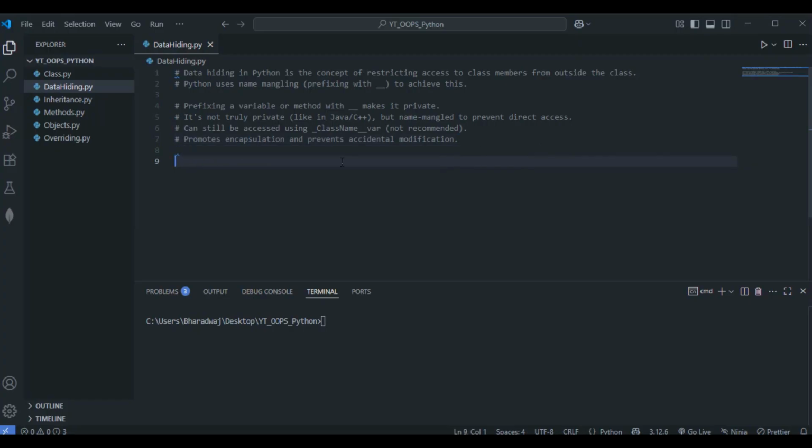Let's get into the definition part first. Data hiding in Python is the concept of restricting access to the class members from outside the class. Python uses name mangling, nothing but prefixing with underscore, double underscore, right? Just to achieve data hiding, Python uses name mangling, nothing but prefixing with double underscore. Just keep this in mind, right? So this is it for the data hiding definition part.